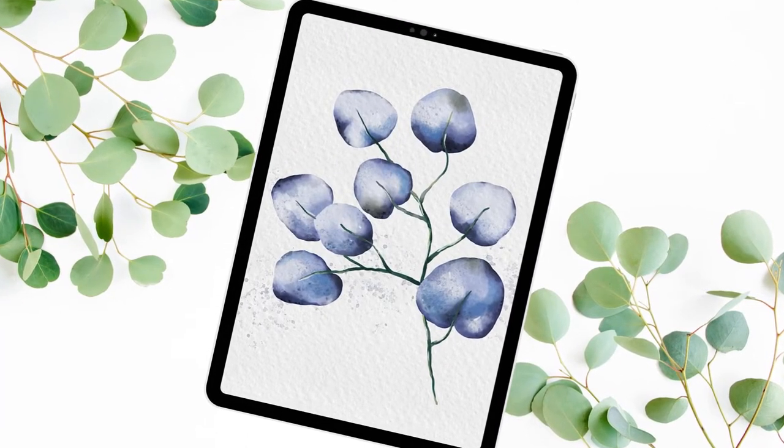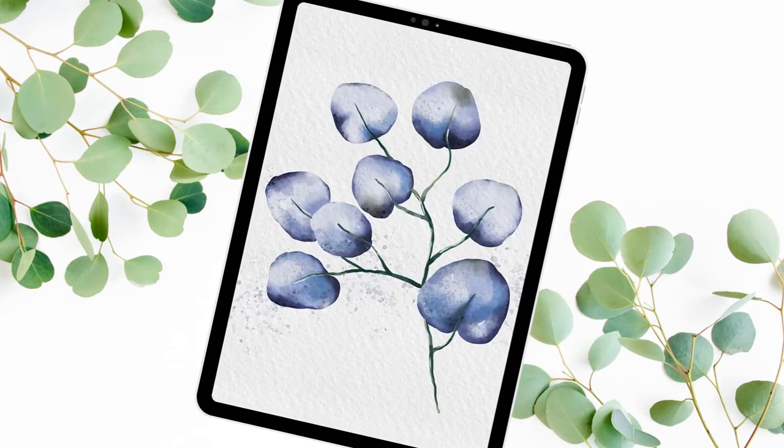In this video, I'll show you step by step how to draw watercolor eucalyptus leaves in under 10 minutes.